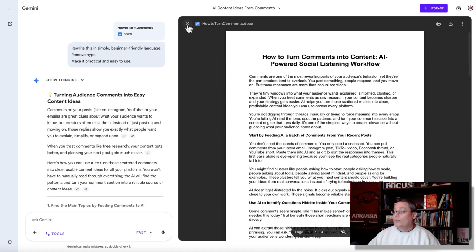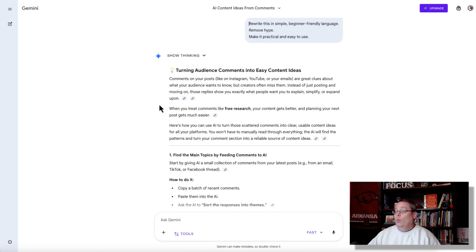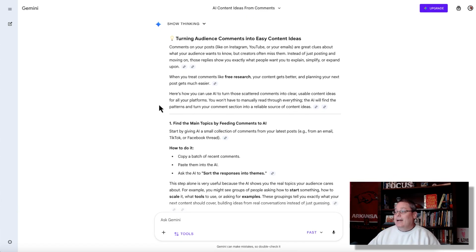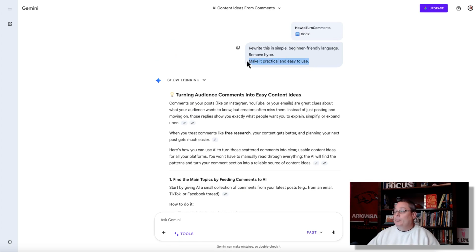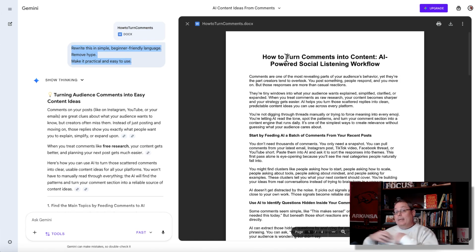So I'm just going to walk through this process, and I'm going to start with this first prompt, and it's going to break down what turning audience comments into easy content ideas looks like. So comments on your post: when you treat comments like free research, your content gets better. Here's how you can use AI to turn those scattered comments into clear, usable content ideas. So again, it's breaking down in simple, easy to use, practical step-by-step ways what this PLR has told me to do.